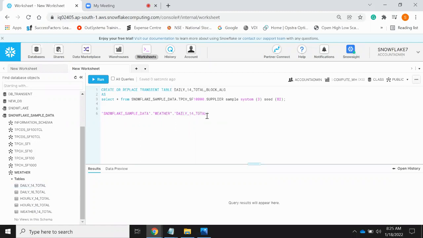Same table name, then we will give this schema. Previously this schema is available. Now, instead of this schema, they have replaced it with this. Sorry, this is weather. This is the table.